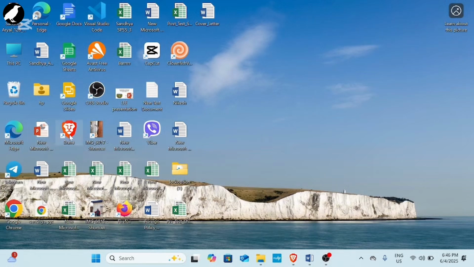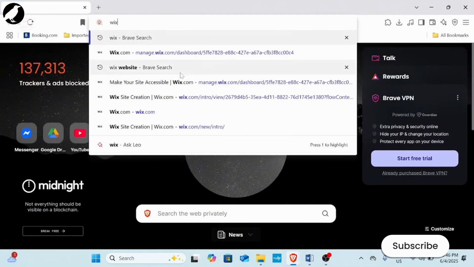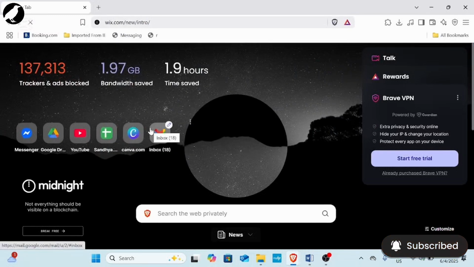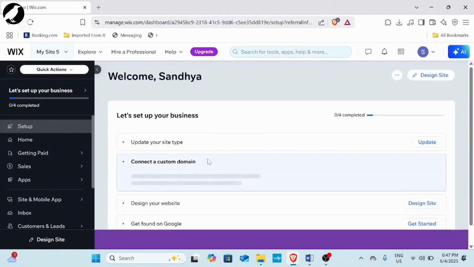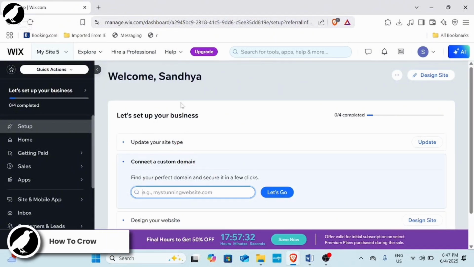First, you need to head over to your browser. Then in the search bar, you need to type WIX. Then this will open your WIX website. Once you're in your WIX website, make sure that you are logged in. Now that you are logged in, this will take you to your dashboard. That is the back end of your website.